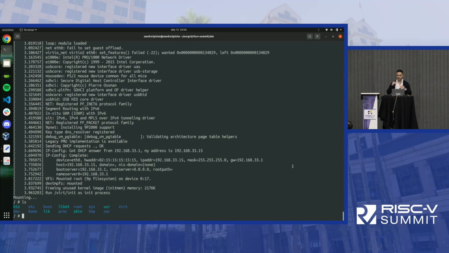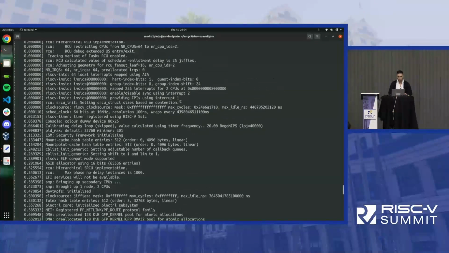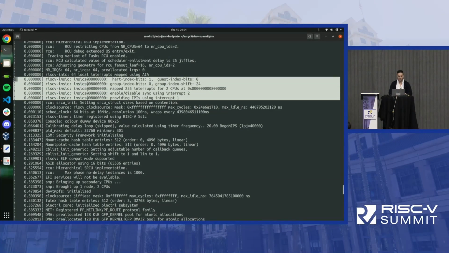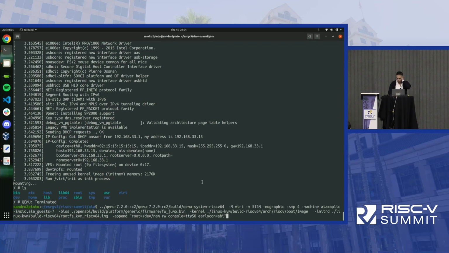So we are running a Linux guest operating system on top of KVM, also with support for the IMSIC. And if you want to change the configuration, for example, to test different setups in terms of AIA support, you just need to change this part while running.